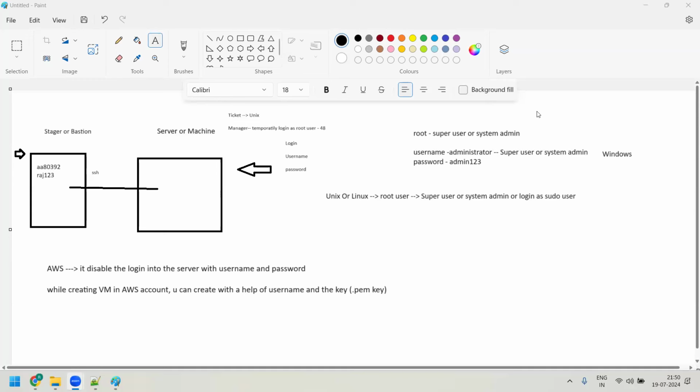So in an organization, whenever you log into the server, you can log in with the username and the password. You can log in with the username and the key, right? You can log in with some username and some secret file. You can even log in with the username and the vault key. There are various mechanisms to log into the server. Any one method you can use.